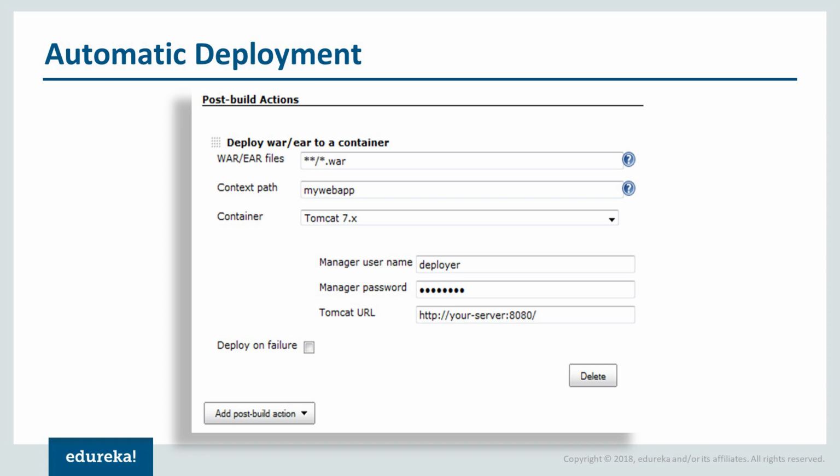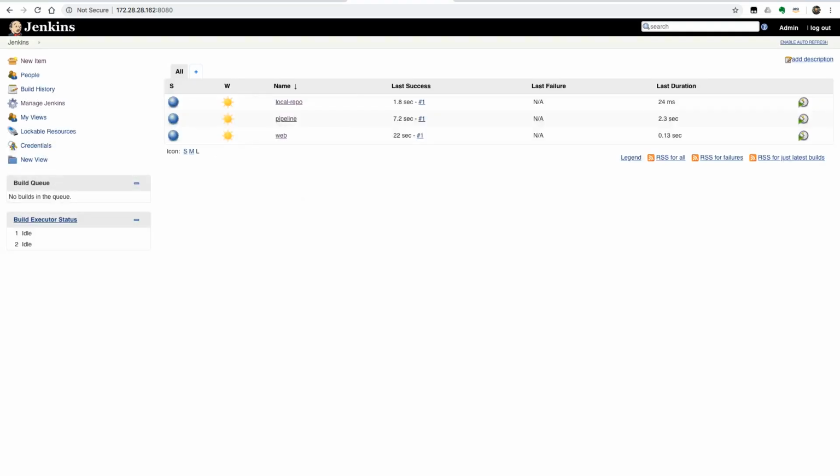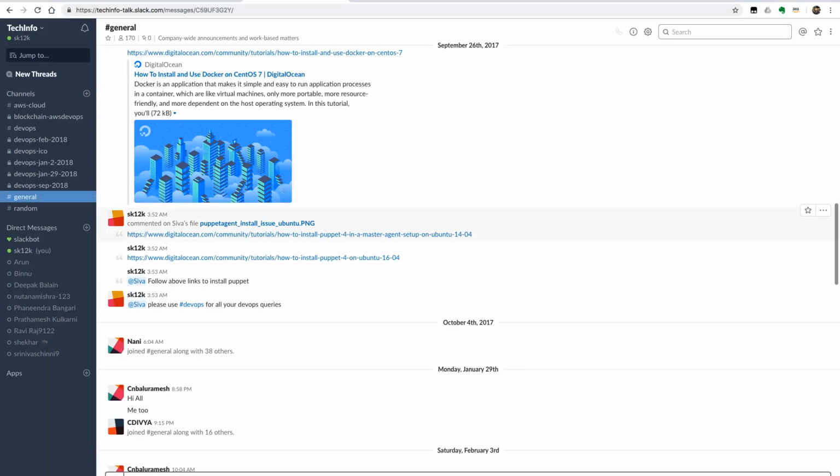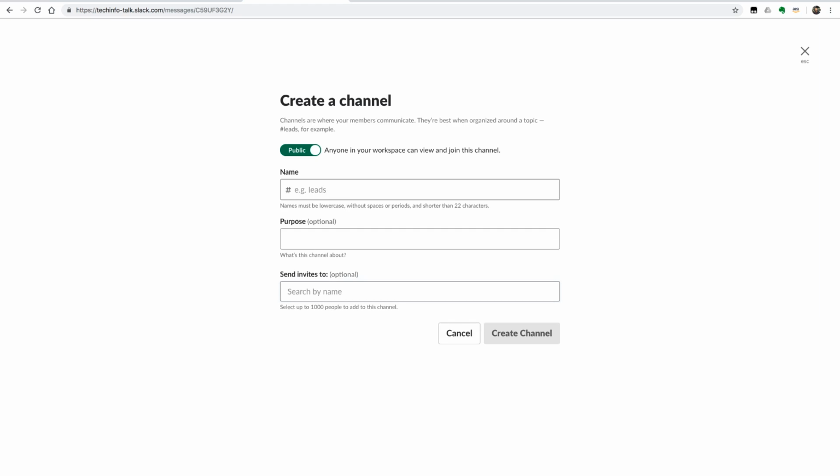All right, so the first demo which we are going to take a look at is Jenkins and Slack integration. For that, I have my Jenkins up and running, as you can see here, and I've logged into my Slack room as well. Let's first create a new Slack room for a specific purpose. So I'll go ahead and create a new channel. Let's give it a name. Let's make it Jenkins trigger.